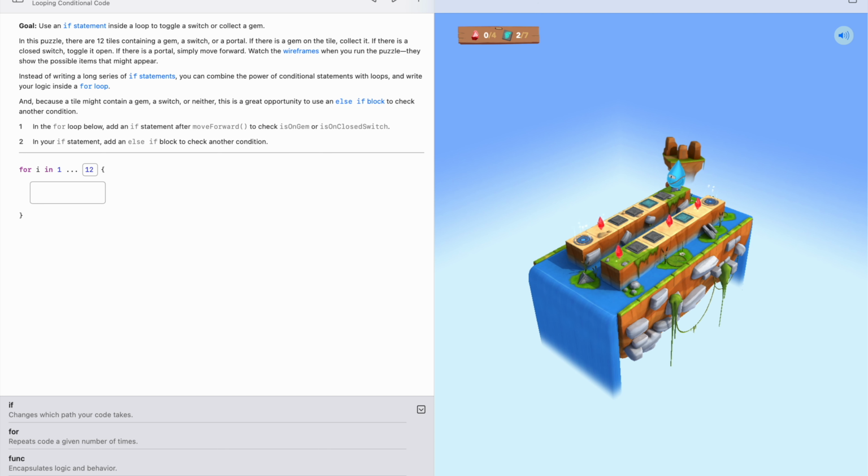So this is our objective. What we need to do is write a long series of if statements that we combine with the loops, and then we write that out. Now there are 12 tiles, so we know that we need to repeat it 12 times.